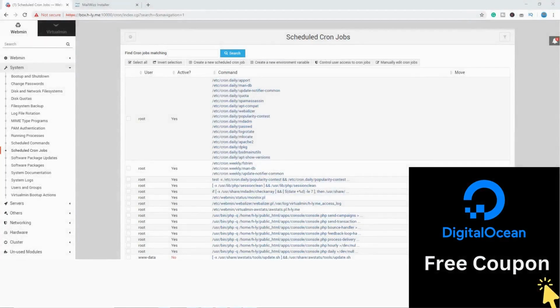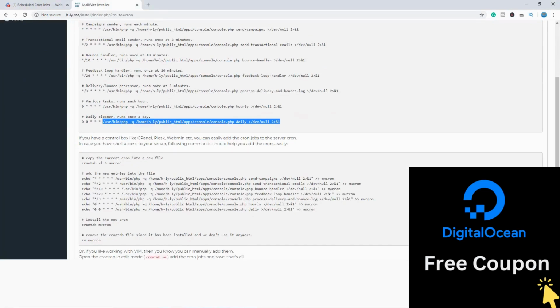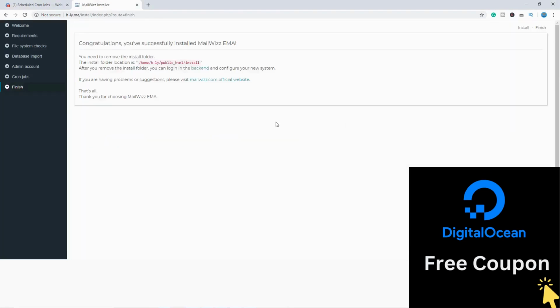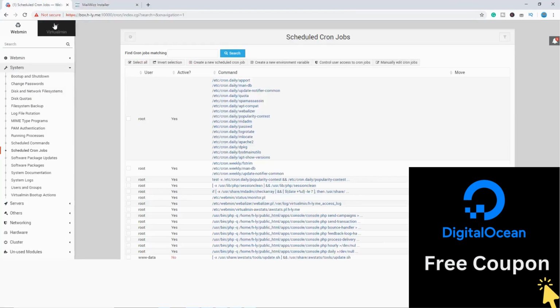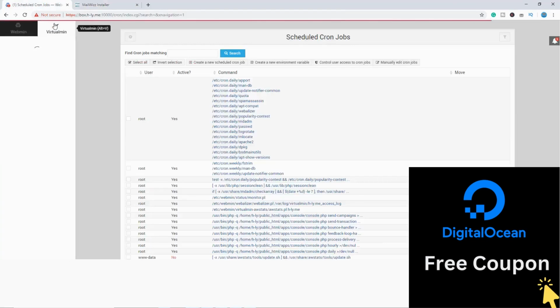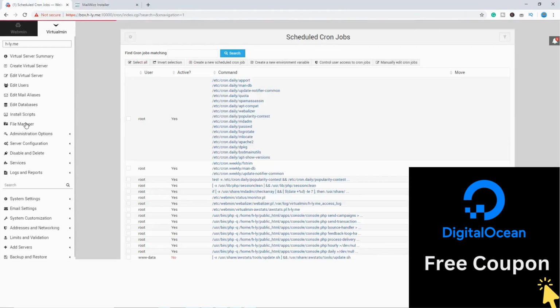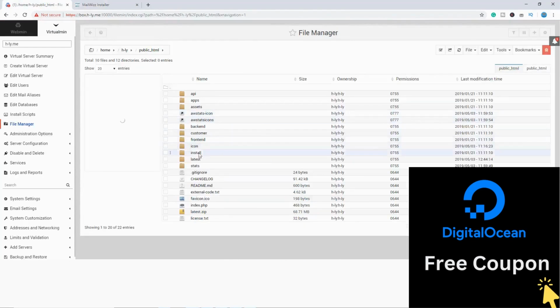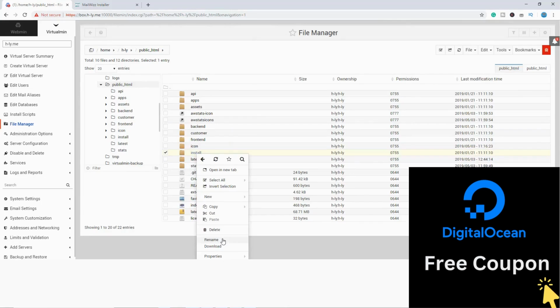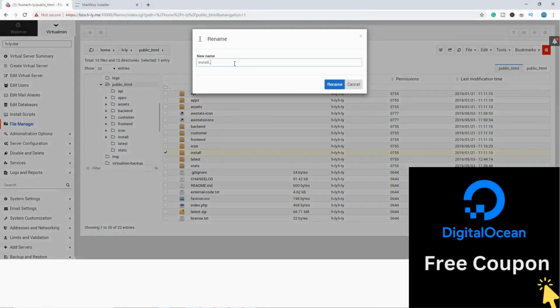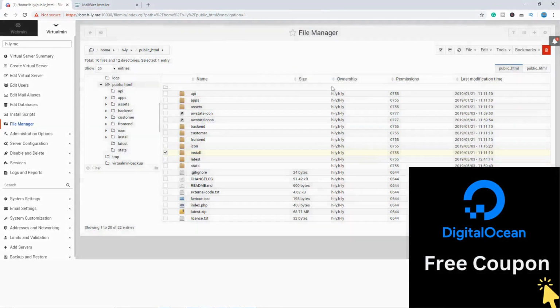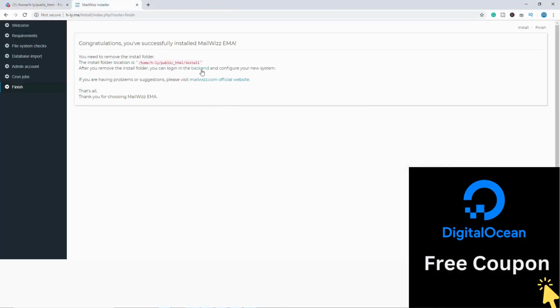Okay friends, so I set up all the cron jobs, and now let's go back to the Mailwizz installer and click on cron jobs are installed, click continue, and we are ready. It says here you need to delete the install folder. Simply go to Virtualmin again, open the file manager, and go to the install folder here, right click and click rename, and name it anything you want, like old, or you can simply delete it if you want. So that's it. Now we can log into the back end and the customer page.